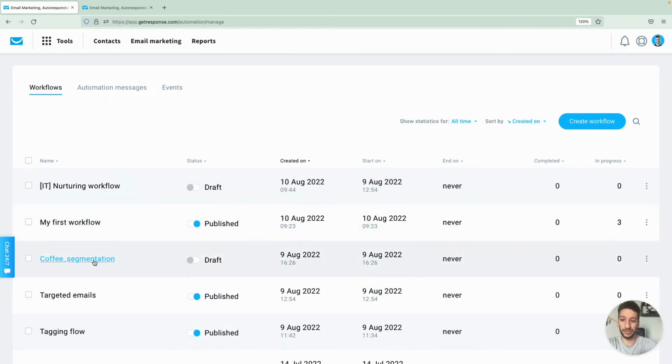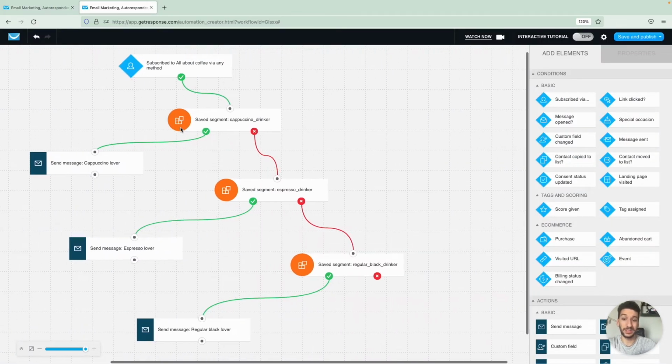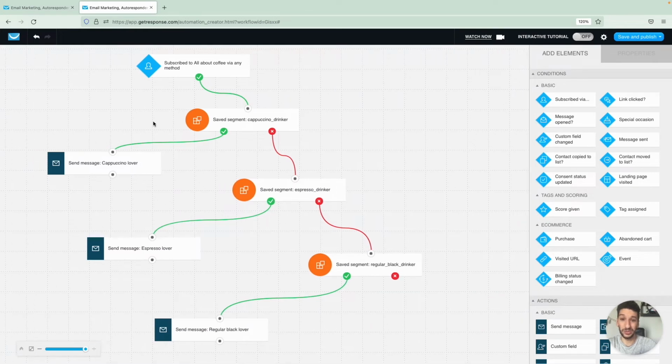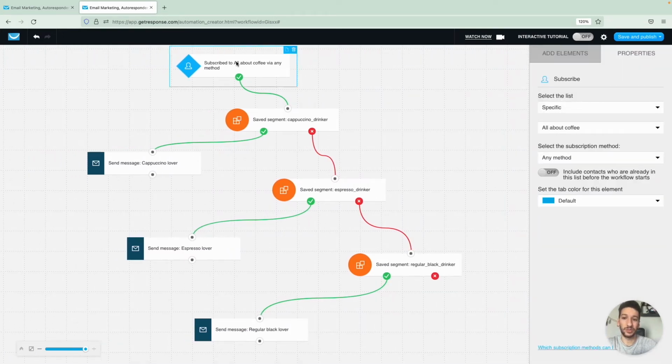So I named the workflow Coffee Segmentation. And once again, this will apply to any business that you are in. And let's see the workflow. So this is how it looks, very simple and short. And any of you can do that. It starts with subscribed, and I have a specific list named All About Coffee. And this comes from a website that I created as well using the website builder.